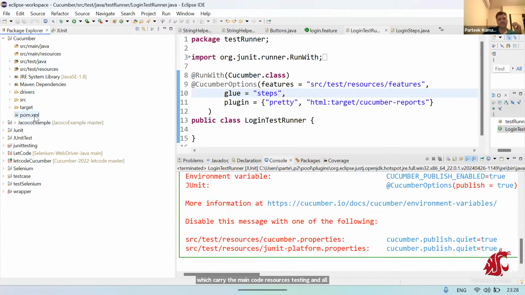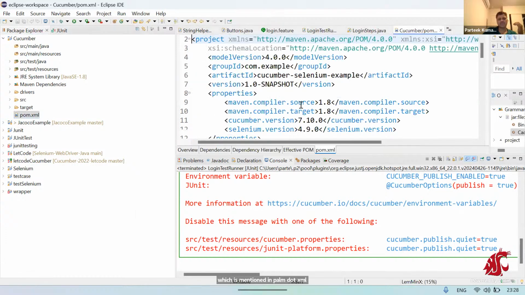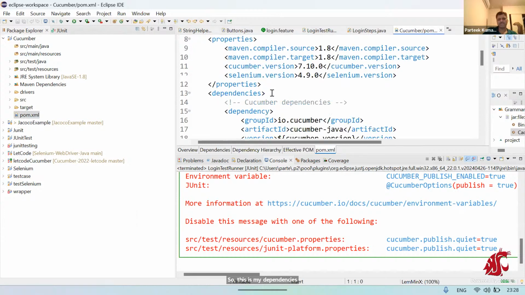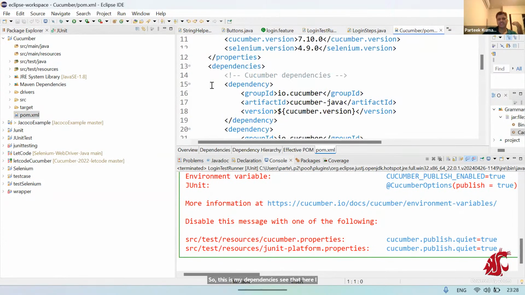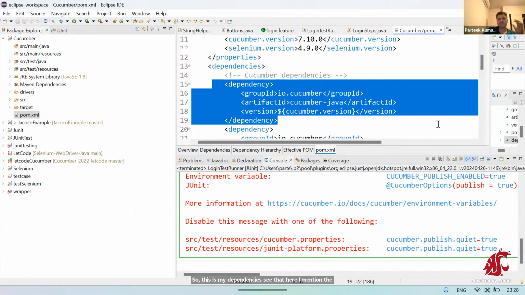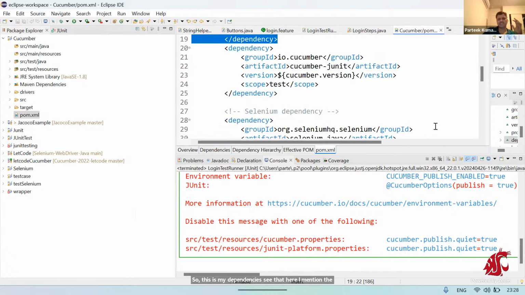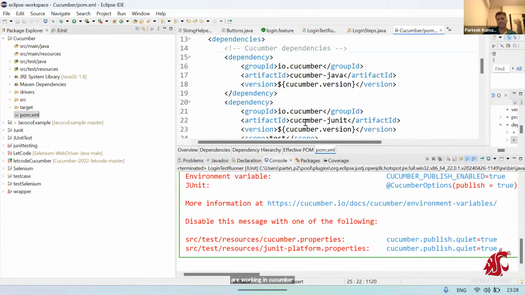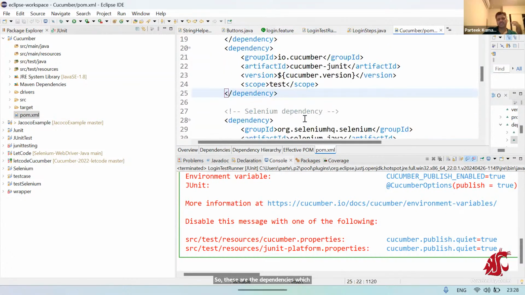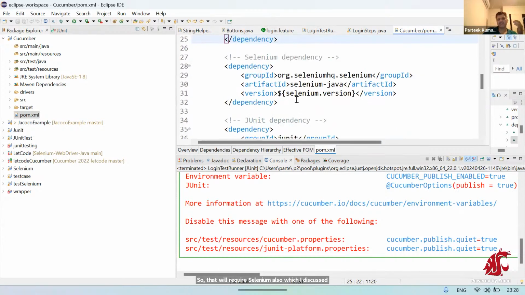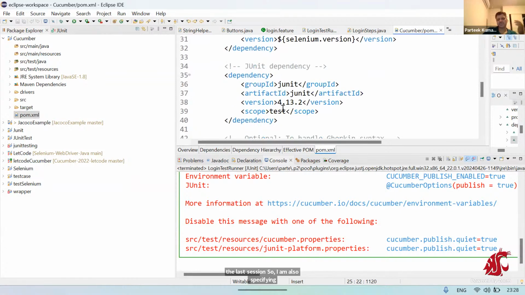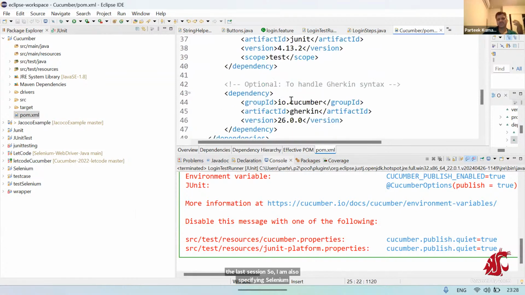So the first part is to specify all the dependencies mentioned in pom.xml. So these are my dependencies for Cucumber. Here I mention the dependencies, and in them we mention that we are working in Cucumber. These are the dependencies required for Cucumber, and of course I will be building a login page, so that will require Selenium also, which I discussed in the last session. I am also specifying Selenium and JUnit because ultimately it is testing the whole thing.